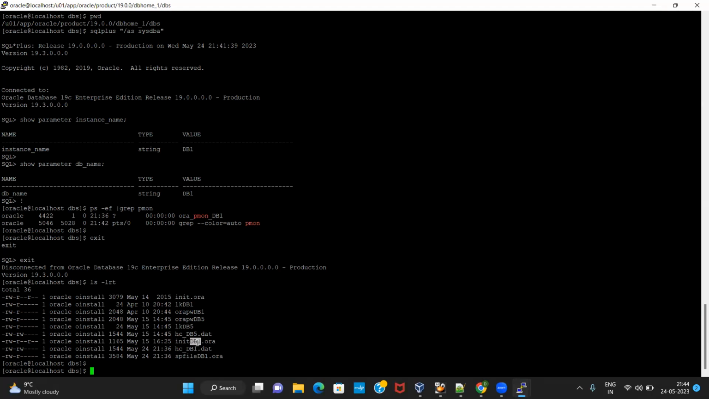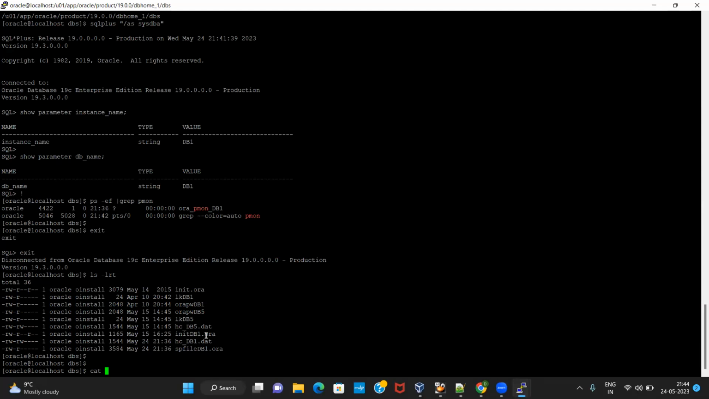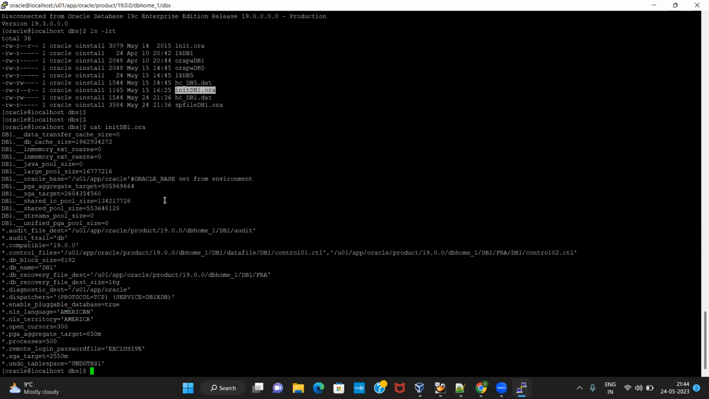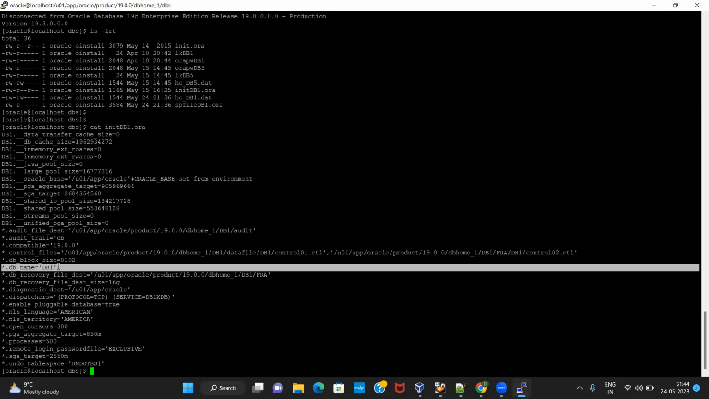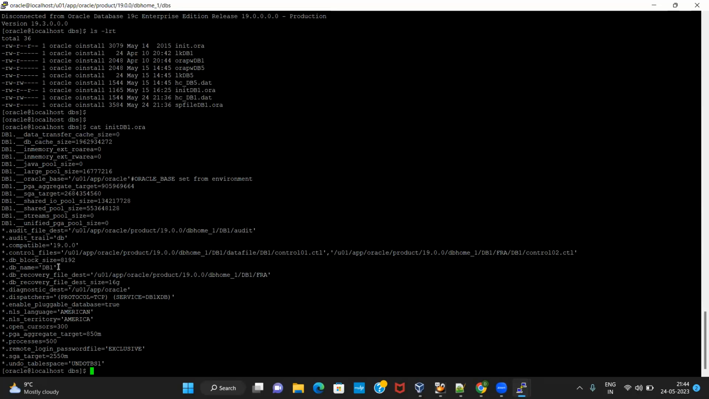Now if I want to see the contents of this file, I'll say cat init db1.ora. Okay, so now this lists all the parameters of the database instance. This parameter file is listing all the parameters which apply to this DB instance by the name db1. Just try to understand some of these parameters right now. This is the parameter db_name, which is used for naming your database. Although you don't see the instance_name parameter over here. Do we see instance_name parameter over here? No, it is not there.